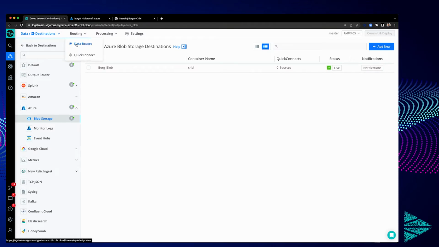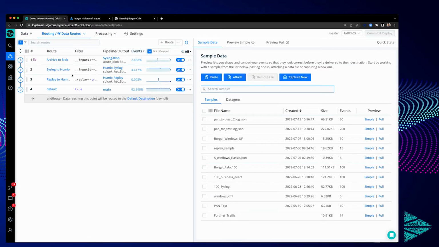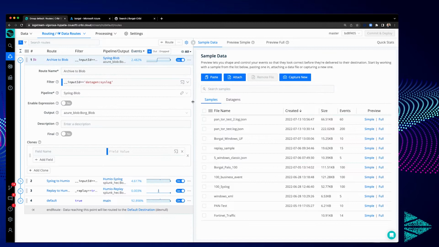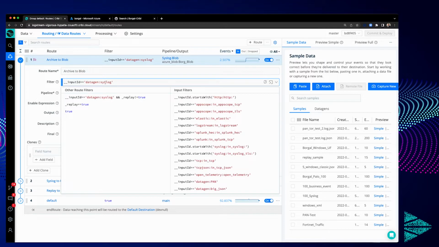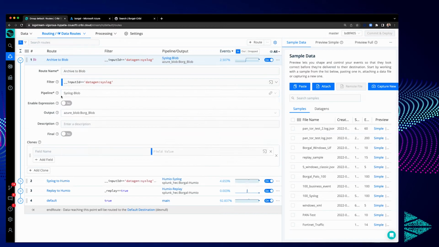Now, if we look at what our routing table looks like, pretty simple here. You can see that at the very top, we've got an archive to blob. Our filter is just the input ID of that data gen that we're using. And we're sending it to a pipeline called syslog blob. And we can go into what that looks like. But essentially, since we understand syslog natively, we've got all those fields broken out and we're piecing it back together in a JSON message. Of course, we're sending data out to Azure, as the route implies.